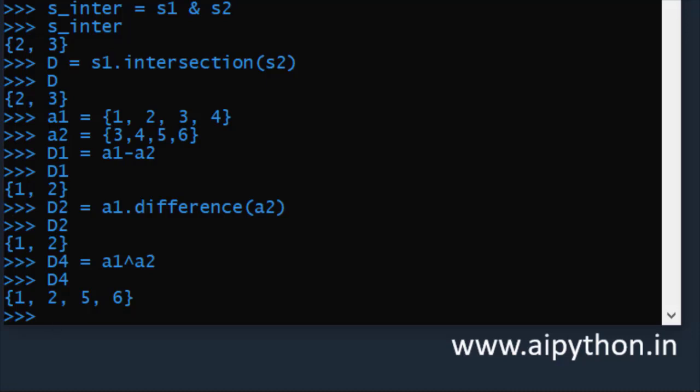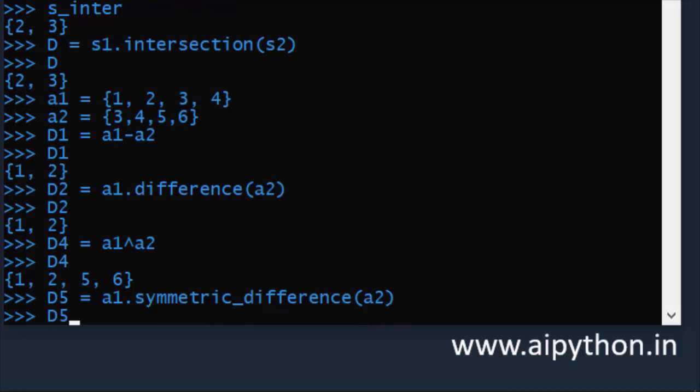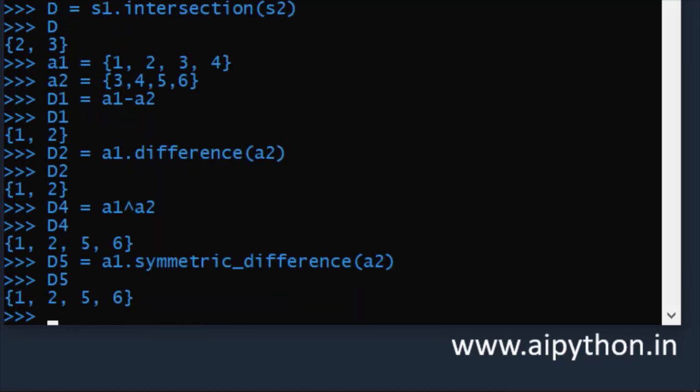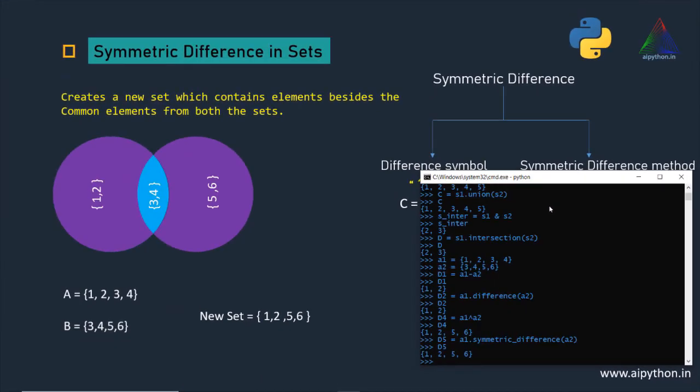Now another way of doing difference is through the symmetric difference method. So what we will write: A1 dot symmetric_difference and then A2. This will also give me the result 1, 2, 5 and 6. Hope you understand. In case you don't understand, just pause the video, repeat this section again, and you will understand it.